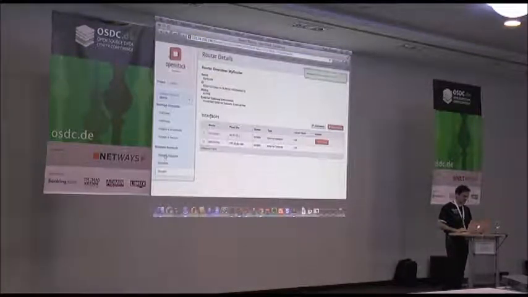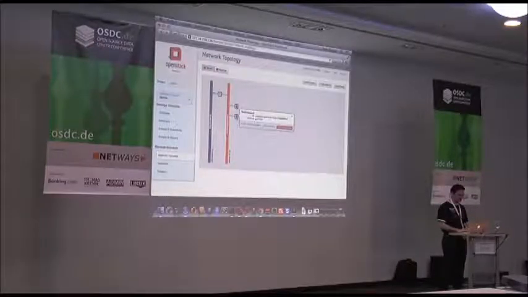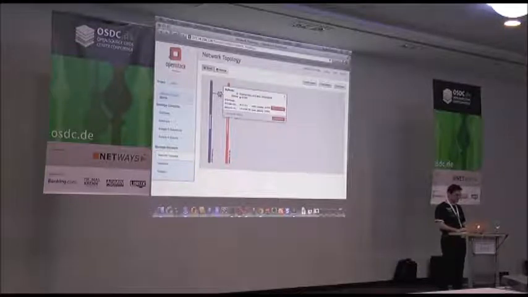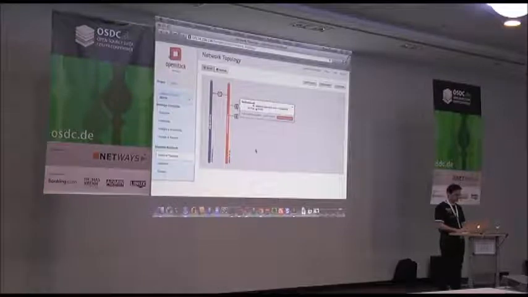And we also have a nice topology tab on the Horizon dashboard that now shows us how this actually is connected. So here's my internal network with my instances connected to this router. And I see all the IP addresses that were given to it.